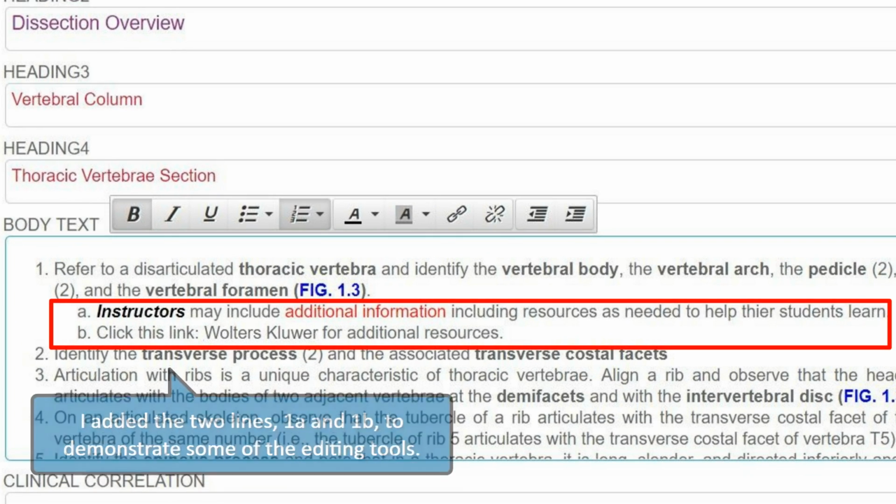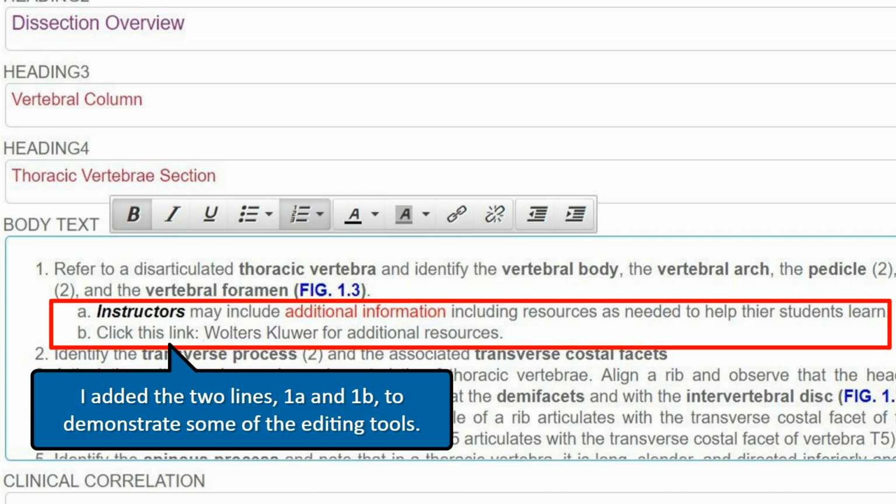As you can see by the red highlighted box, I added the 2 lines 1A and 1B to demonstrate some of the editing tools such as indenting, bold, italic, and font colors.